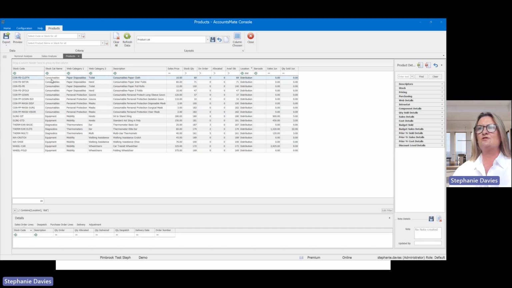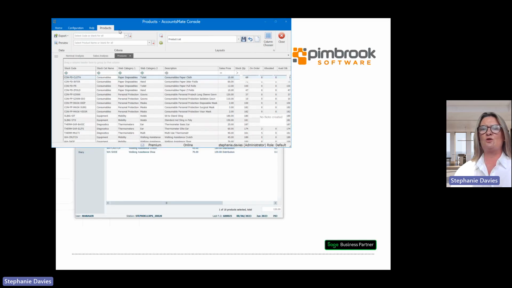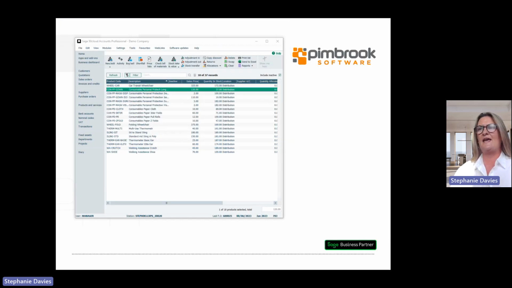So I've got consumables, in consumables I've got paper, disposables, and I've got toilet or hand. And I've also got in our equipment, I've got mobility, hoists, I've got diagnostics, and I've got thermometers, and I've got more equipment there and mobility with walking aids. So you can see here, these are all my products and these are my groupings, how we're going to use them later on.